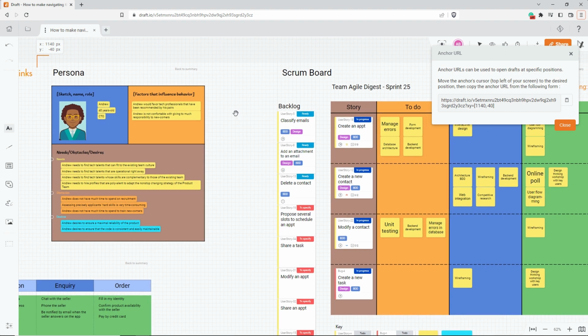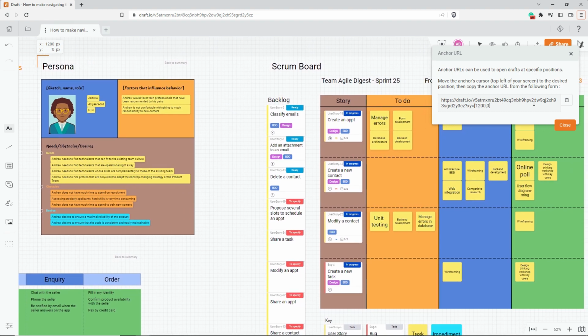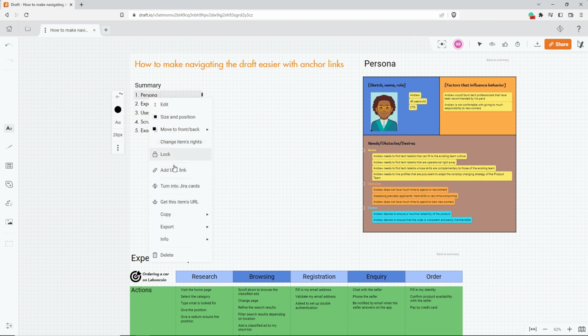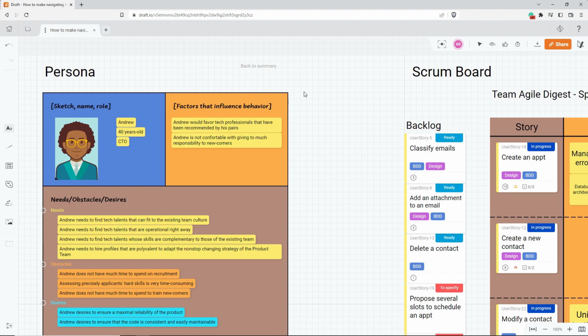In this example, let's place the orange corner at the position 1200 of the draft. Copy the link, close the pop-up, and then add the link to the right item within the summary. Now you can see that when I click on Persona, it takes me to the draft position 1200.